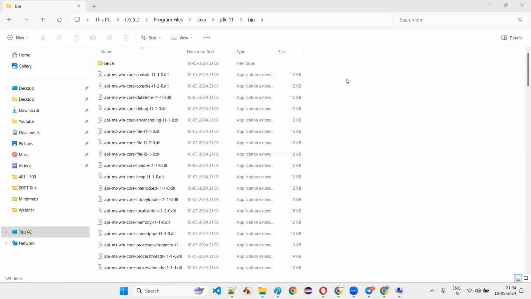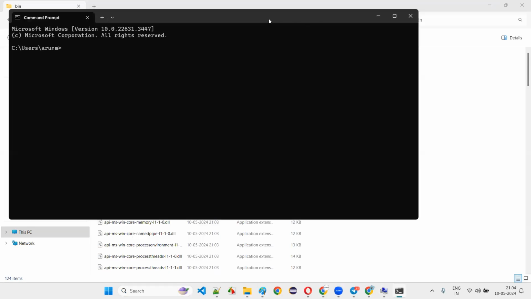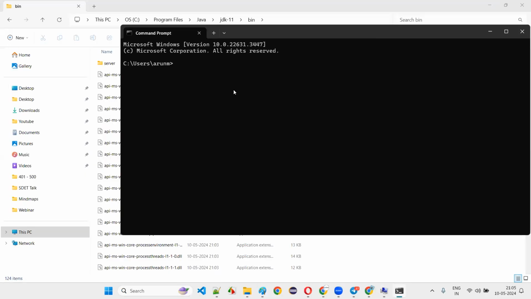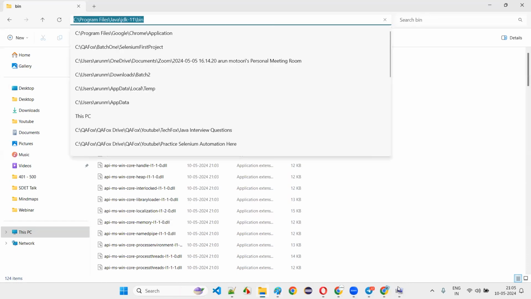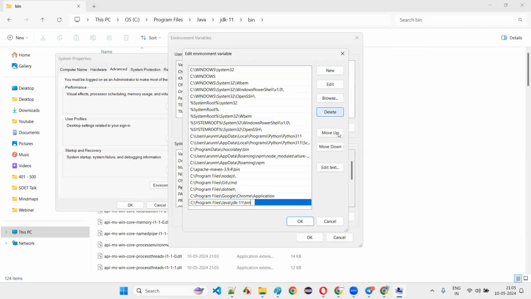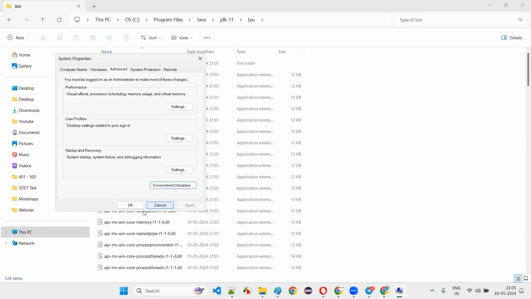Multiple versions of Java can be installed in your machine. Using that zip file also, you can extract and put the folder here. That is nothing but installation only. Copy this, go here, click on new and paste it here. Say okay, okay, okay.